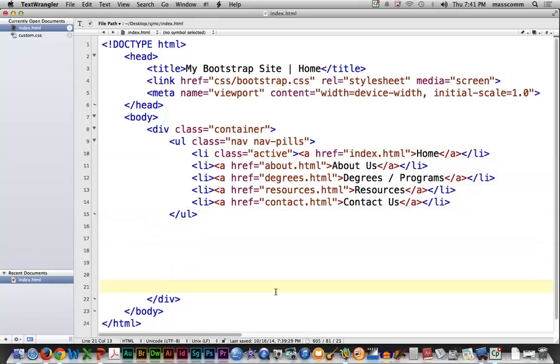You can see that what I've done so far is I had my body open, and then I've got this container div, and everything I do is going to be in this one big container div. I've already put the navigation in there, and now I'm going to build the overall structure for at least my homepage.